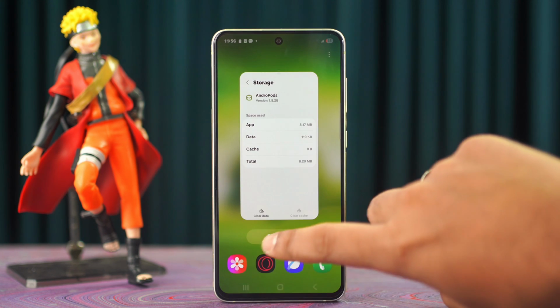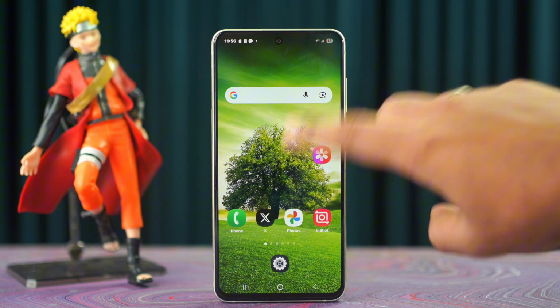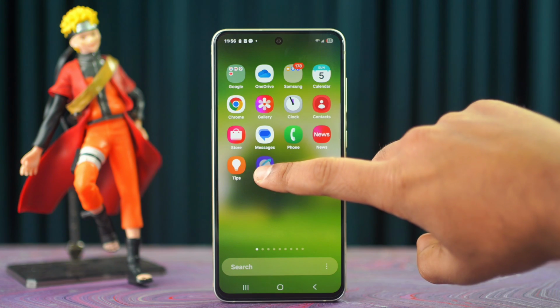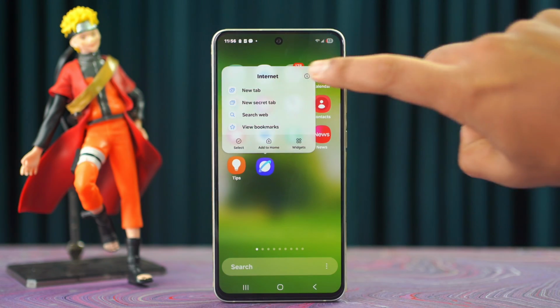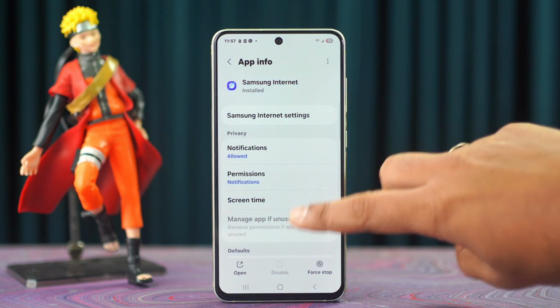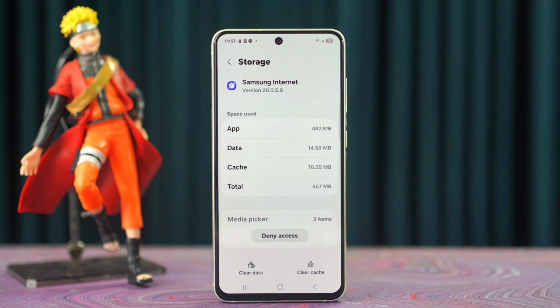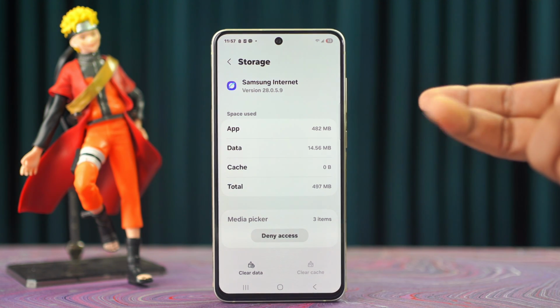Method 2. Using the Home Screen app. Go back to the home screen. Find the app you want to force stop. After that, press and hold on the app. Now tap on the eye icon. Scroll down a little bit. Then tap on Storage. Look at the bottom right side. You'll see the Clear Cache option. Then tap on it.